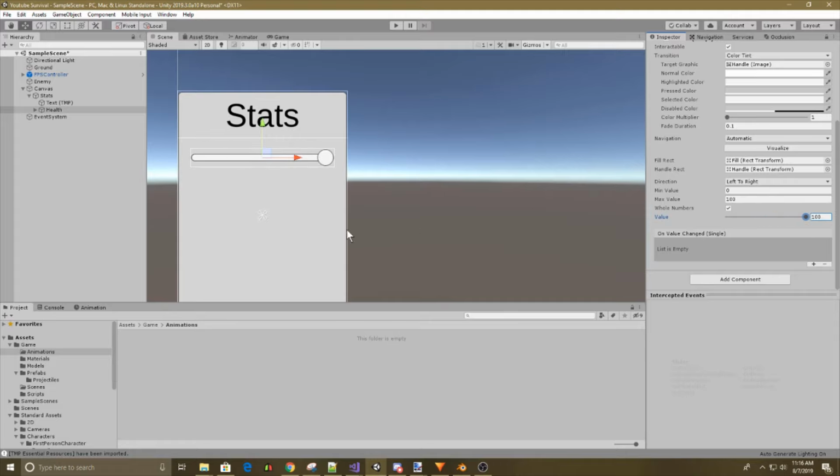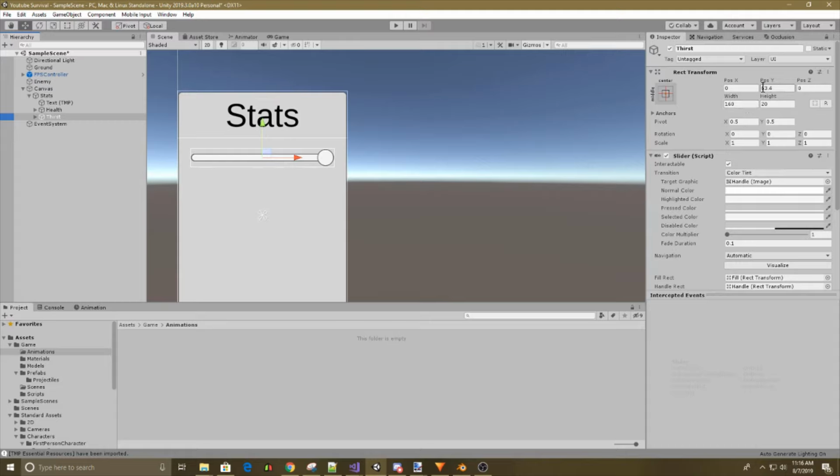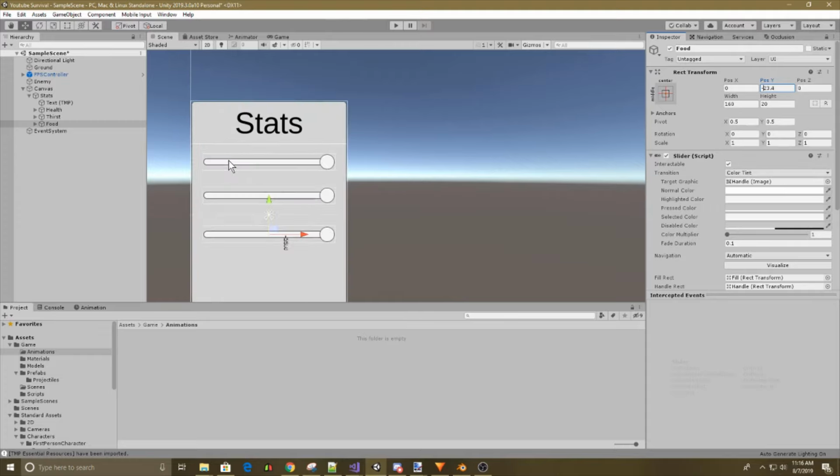So now let's right click on health, and let's hit duplicate, and let's rename this health object to thirst, and let's move it down. Let's do pos Y to 23.4, and then let's duplicate thirst. Let's rename this to food, and let's set this positioning. Let's go about negative 23.4. There we go, cool. Alright, so now we have our bars here.